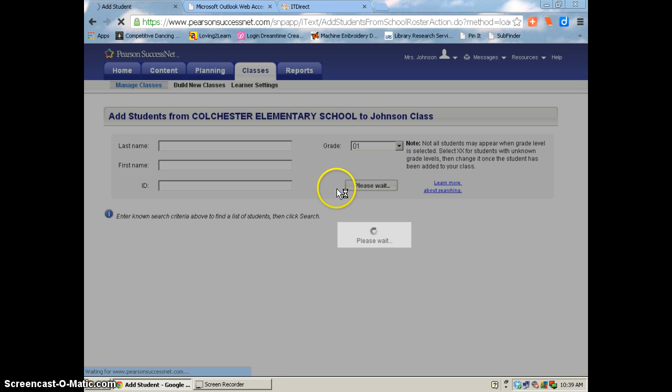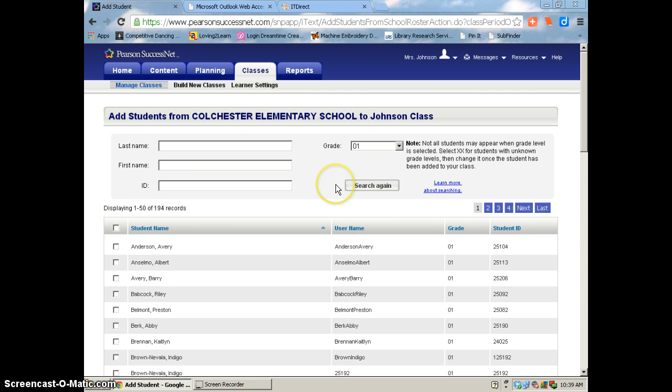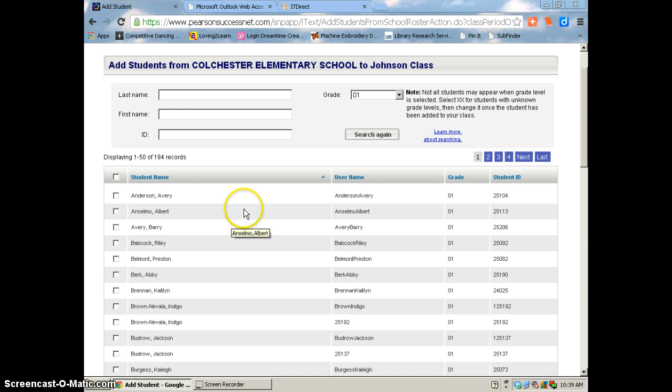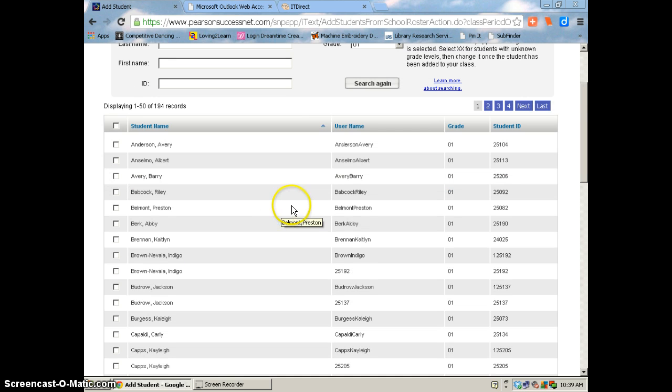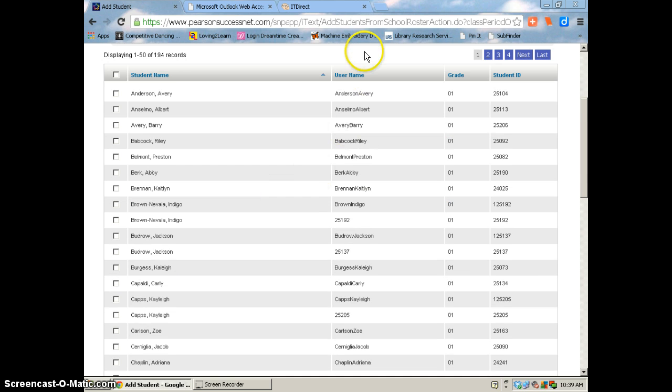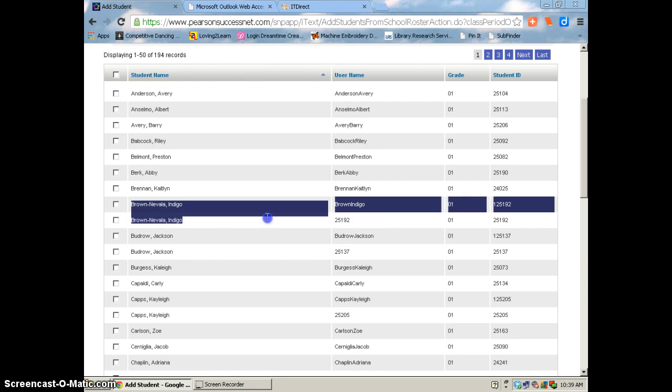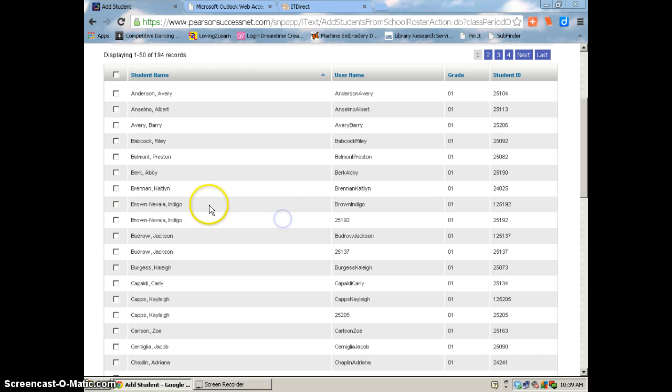And it takes a minute because there's 100 and some odd kids in there. But you're going to just go down and add the kids to your roster. Now you're going to notice some of these usernames are the kids' last name, first name. Some of them are their lunch code. If you have this student who is in here double, once with their username as their name, once as their lunch code, please choose the student ID that is their name.